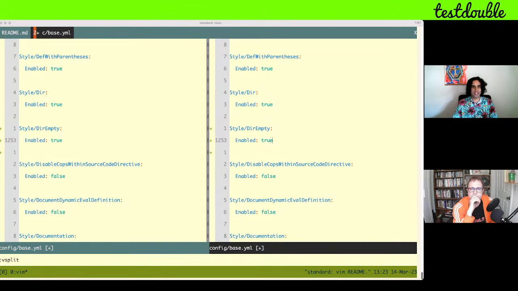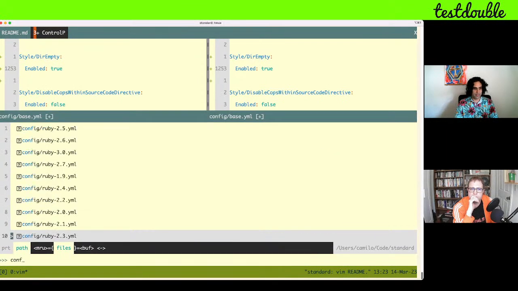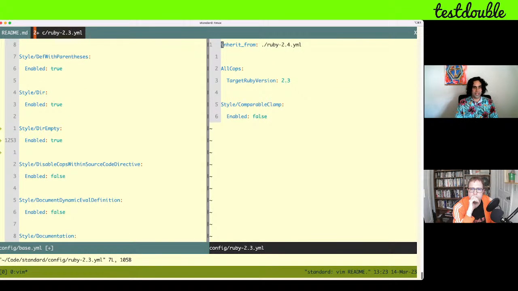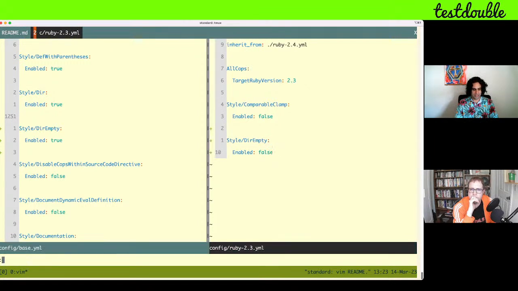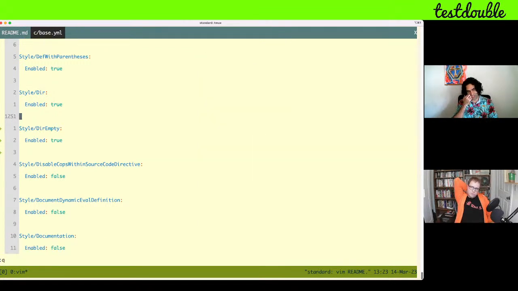Let me double check that. Yeah, so it has to be Ruby 2.4, which means we should go back to our config for 2.3 and make sure that that is disabled before it causes problems for everybody. We match Ruby's support, so we don't support 2.3, but we do have those configs in case you're that far back. Good luck.